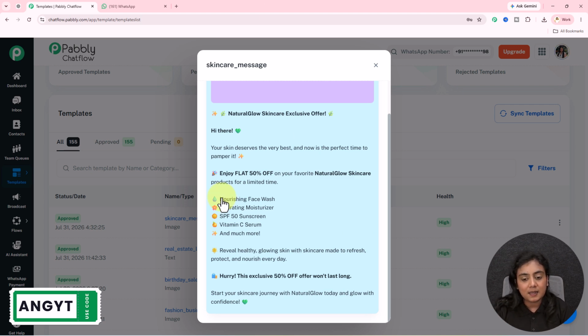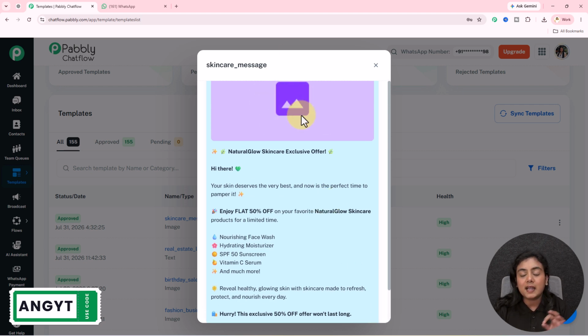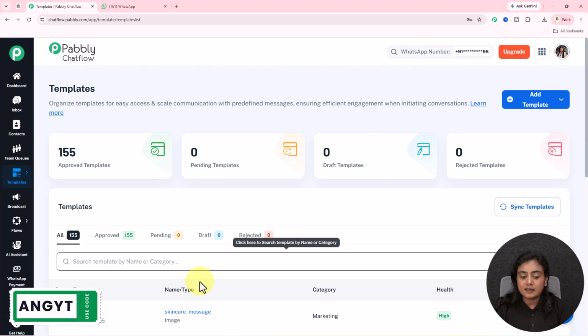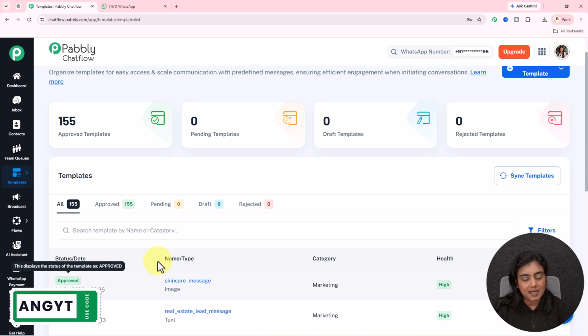Okay, so this is a template I've designed for my natural glow skincare business, and I have created in my template an image as a header to attach a perfect attractive image with that. Okay, so I've created the template and it's approved from Meta's end.